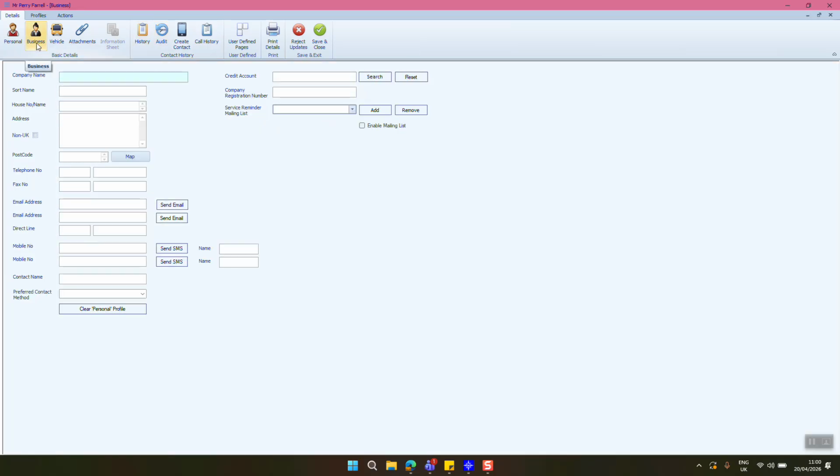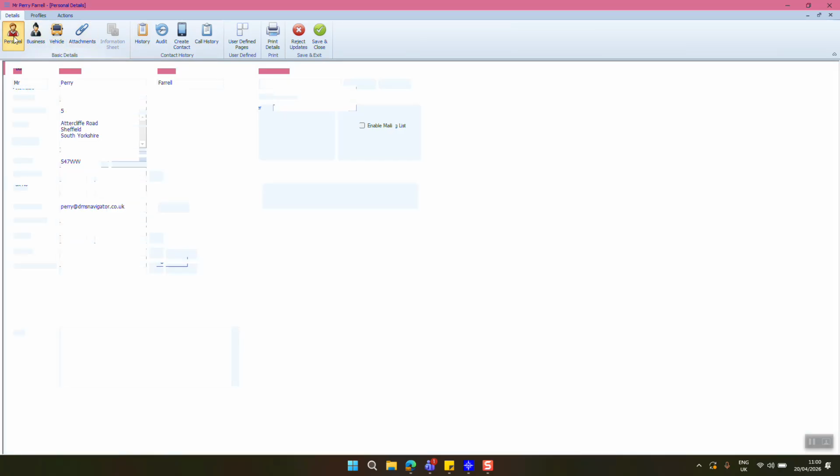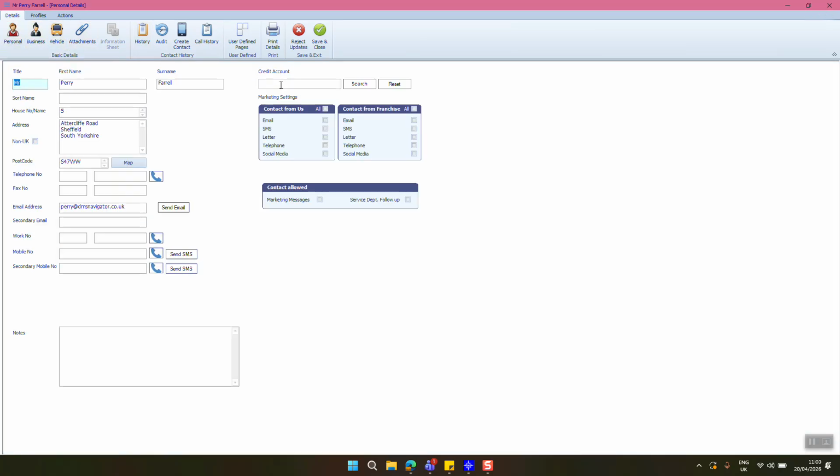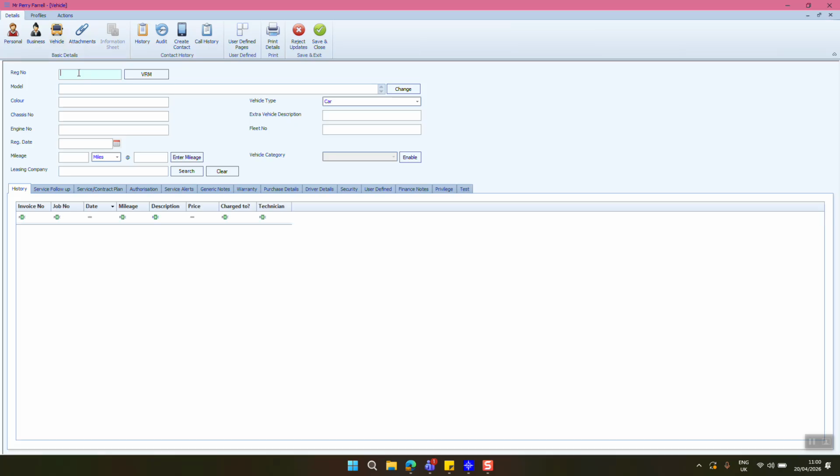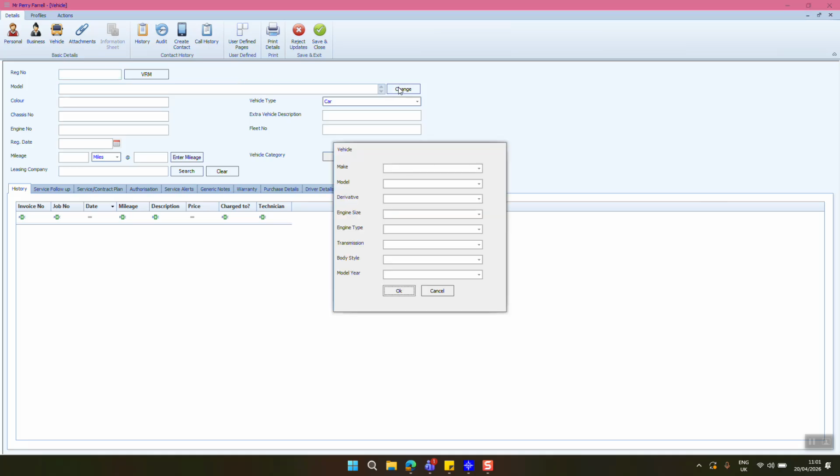If it was a business customer, you'd fill in a business tab. You also have options for credit accounts, so if you've got a sales ledger account or a service plan account, you can add it there. On the vehicle tab, that's where you'll enter the registration number and VRM. If the vehicle in question doesn't have a reg number, or is like a motorhome or caravan, doesn't have that sort of information, you can press change and manually build it from there. Just press OK.